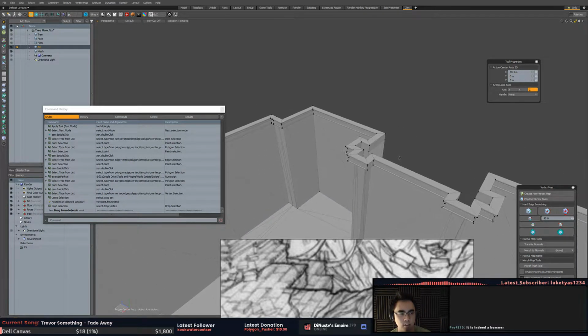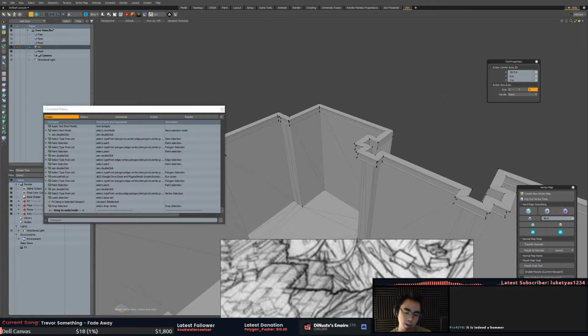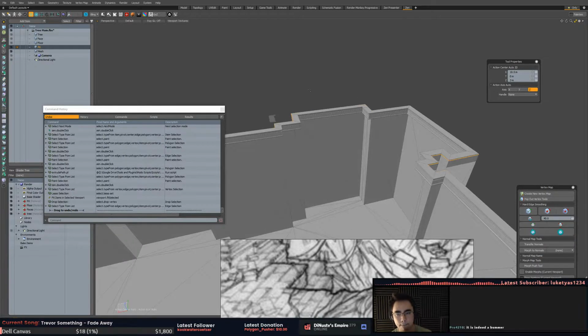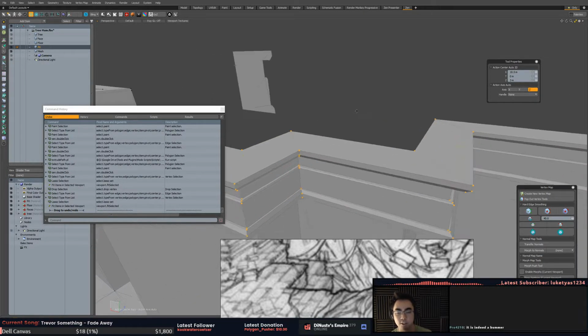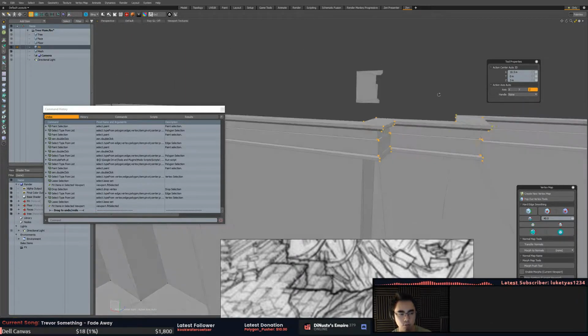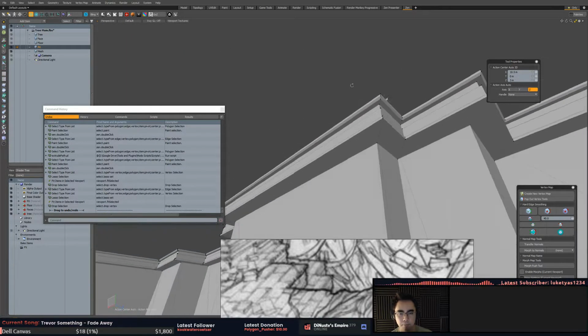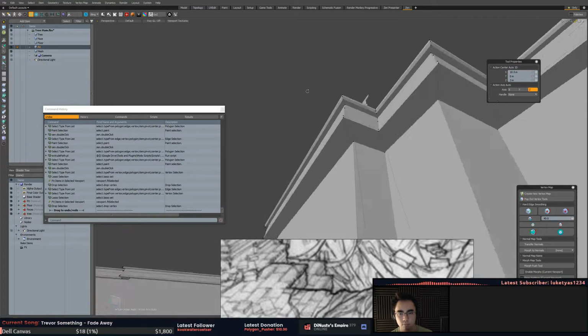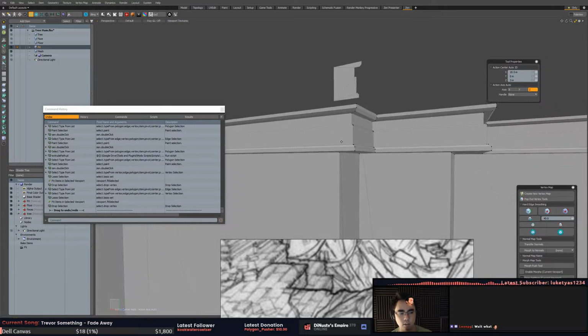Graphics card's dying. Well, it's a good thing that ZBrush uses your CPU. Just so you know. That might tell you that your CPU is freaking out, which is not a cool thing. Oh, what I'm noticing. Wait, what?